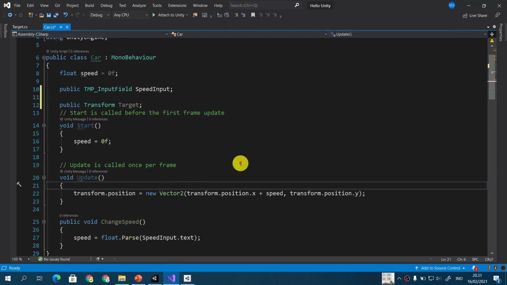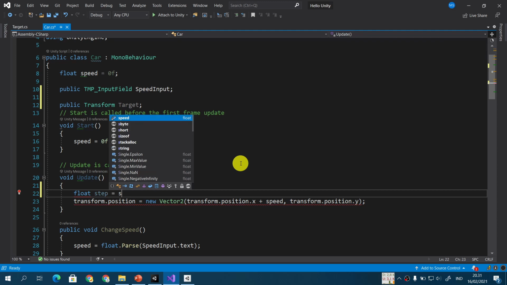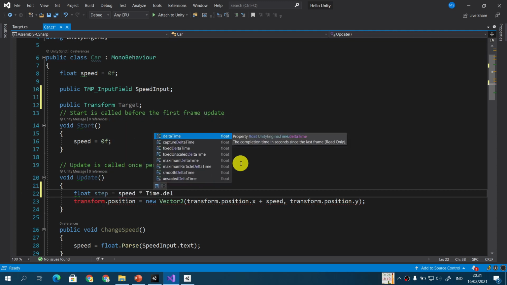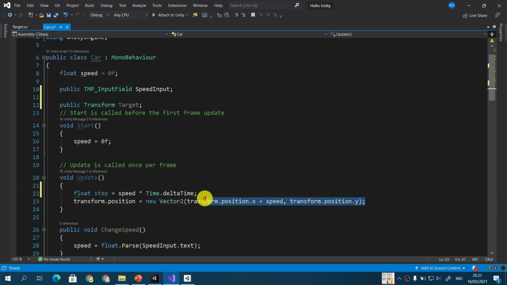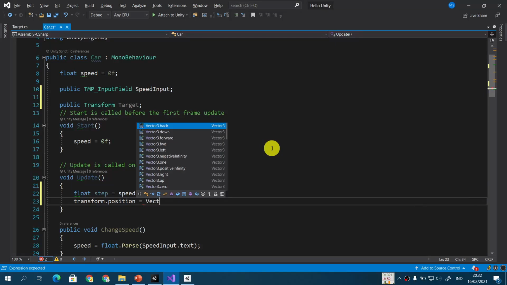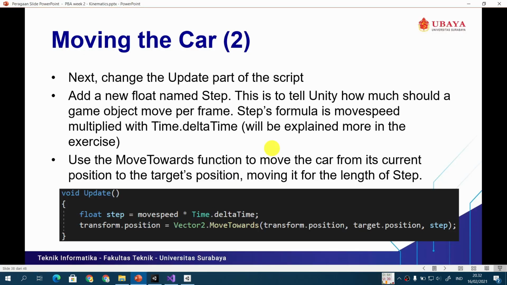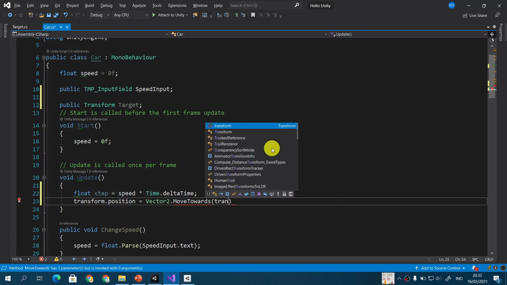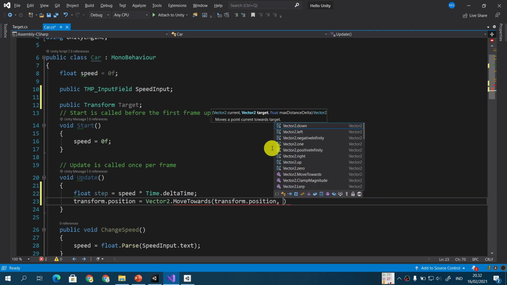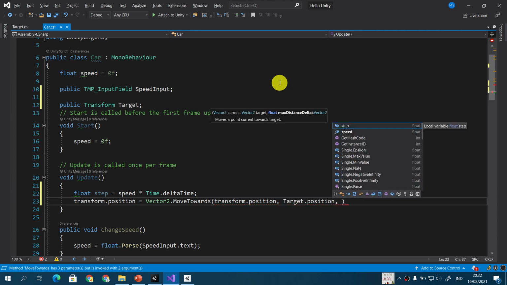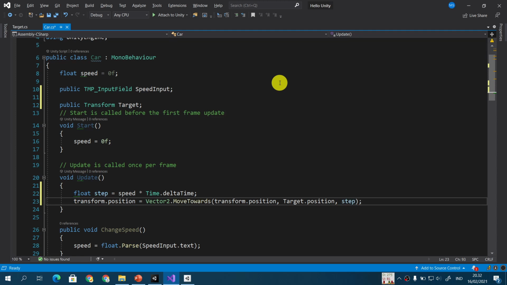Okay, let's do this. Prepare a float step equals speed times Time.deltaTime. And then let's delete this. We will change it to Vector2.MoveTowards. As you can see here, we have the Vector2 current. The current position is stored in the transform.position field. So specify that transform.position, and then we need to specify the target. We have the target's position in target.position, and then for the last one, we specify step, as how far we want to move our car, which we have already calculated in the step variable.